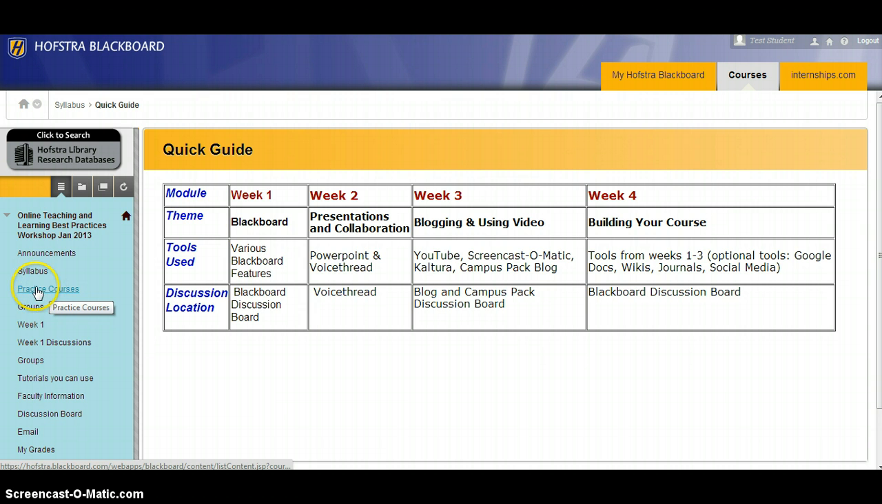On the left, you will see a link for your practice courses. This is a feature we're going to be using pretty thoroughly within the course. So as we learn things, you'll be adding things to your practice course.